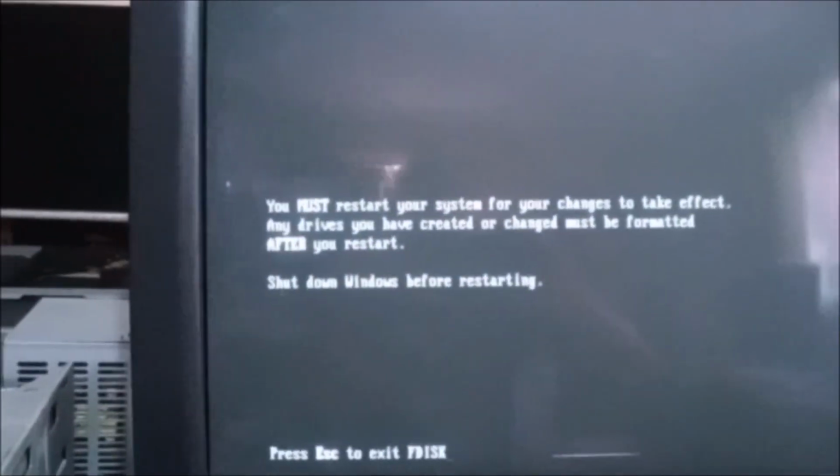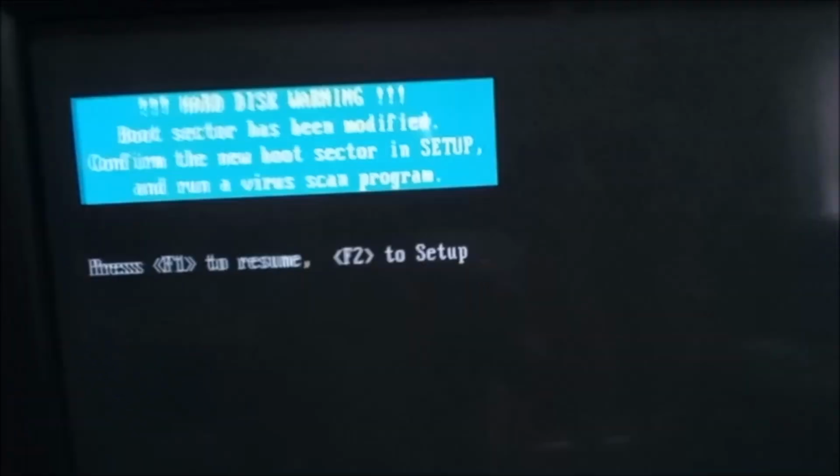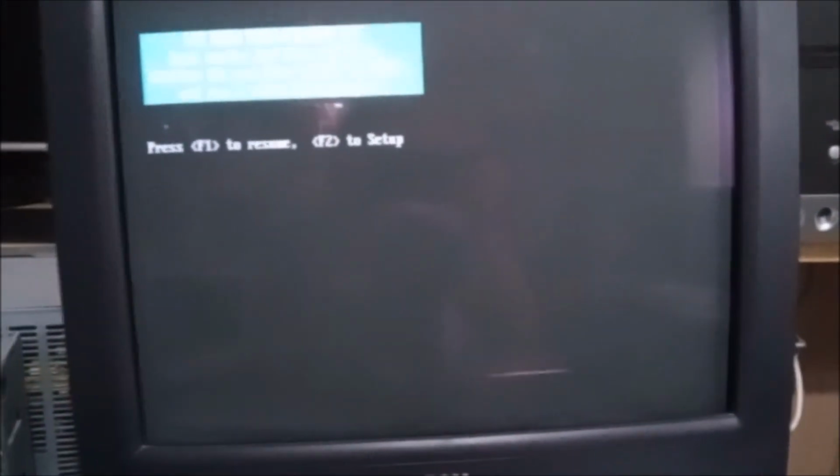Okay, now that the drive has been formatted, I need to restart the computer. This isn't really necessary. You can continue without doing that, but I'm going to anyway. Okay, so the computer has now booted to this. And now I'm going to say F1 to resume, so it boots from the floppy disk. Okay, the computer is now back at the A prompt.